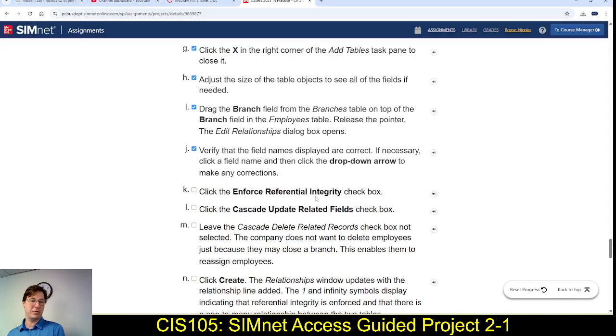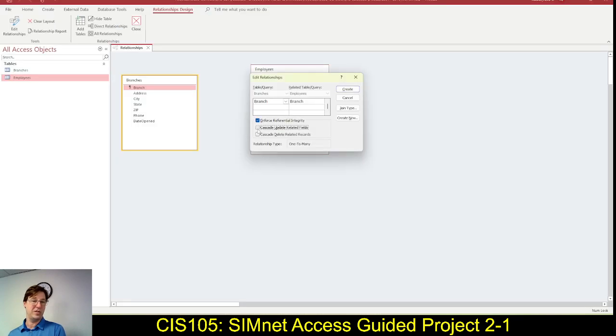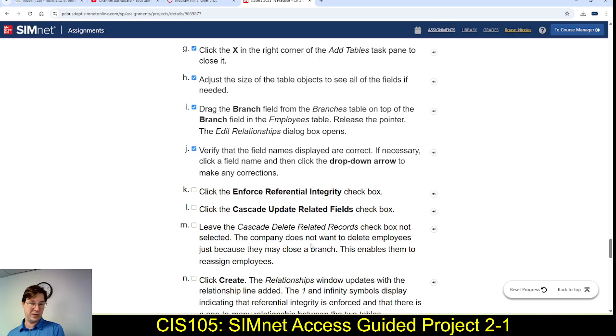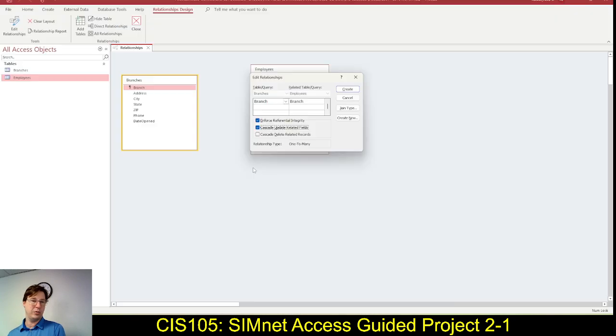So we're gonna click the enforce referential integrity and cascade updated and related fields checkbox, these first two. We're gonna leave delete alone. It tells you why right here. So we're not gonna delete. And then you're gonna click create.